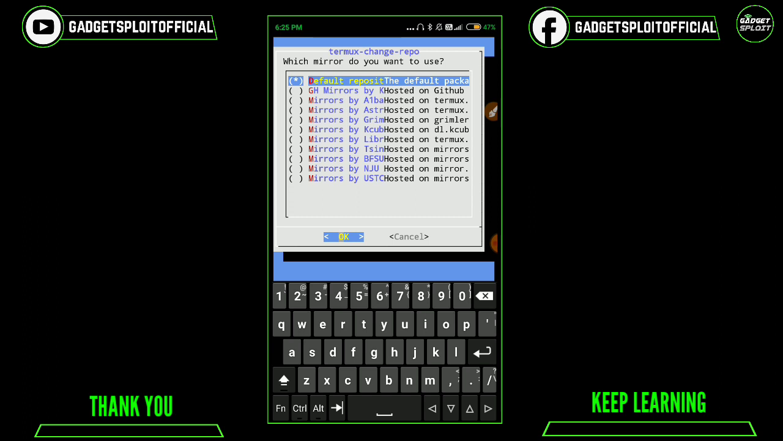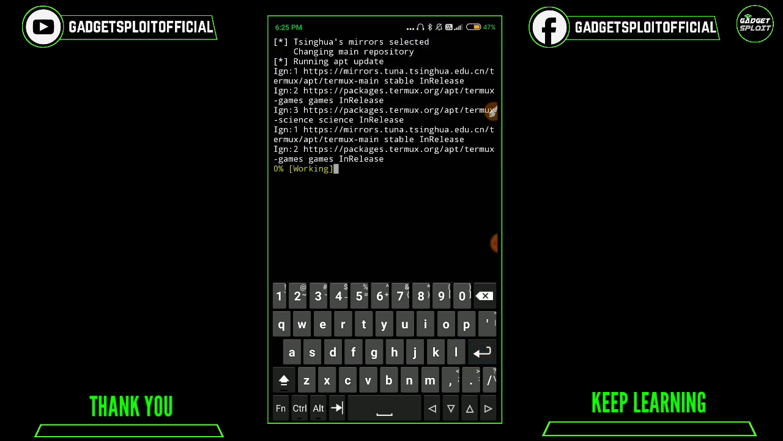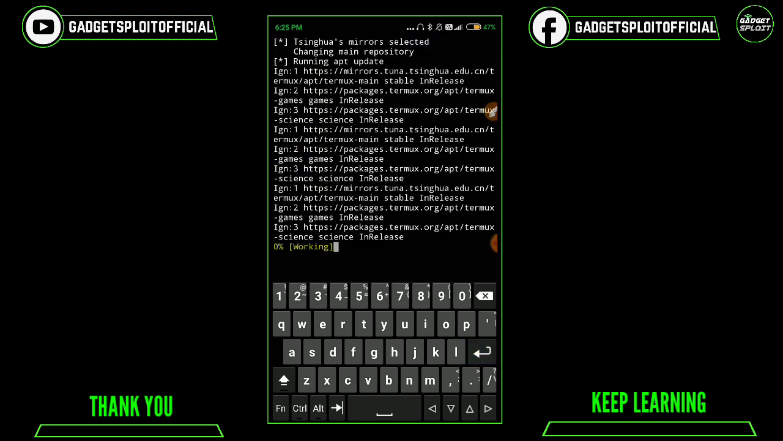Same groceries, same grains, but quantity and quality matter, right? So like this, every mirror has its own speed, its own stability and all. So you can select any kind of mirror out there. Suppose I want to select this repository. Just jump to the specific repository, press space on your keyboard and just click enter. After doing this, this mirror will be your default mirror for update and upgrade.